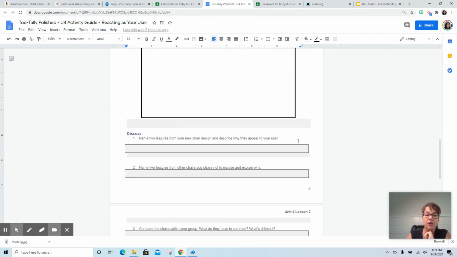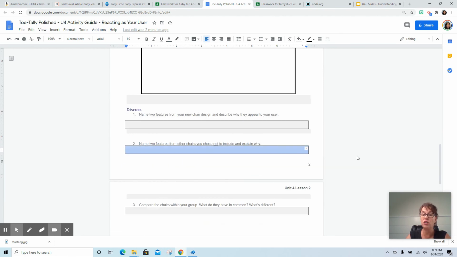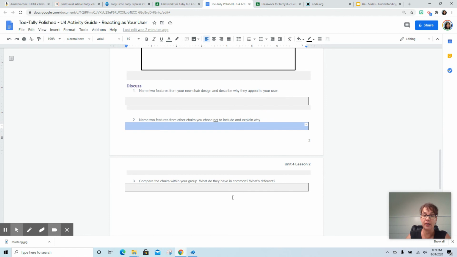And then if you get down here to part 3, discuss. Name 2 features from your new chair design and describe why they appeal to your user. Name 2 features from other chairs you chose not to include and explain why. And then compare the chairs within your group. What do they have in common? What's different?